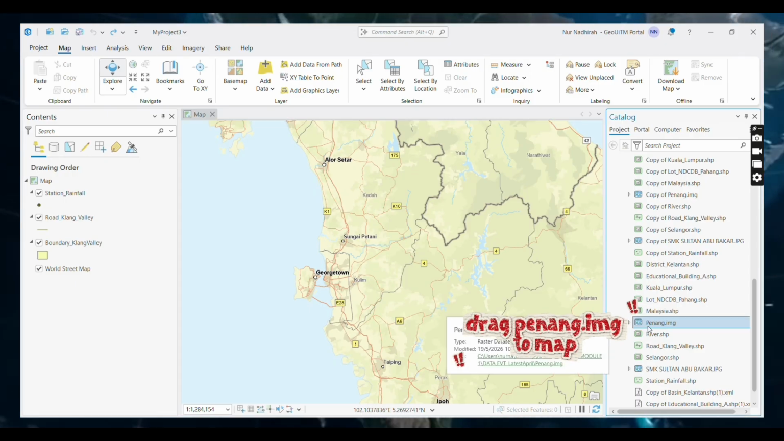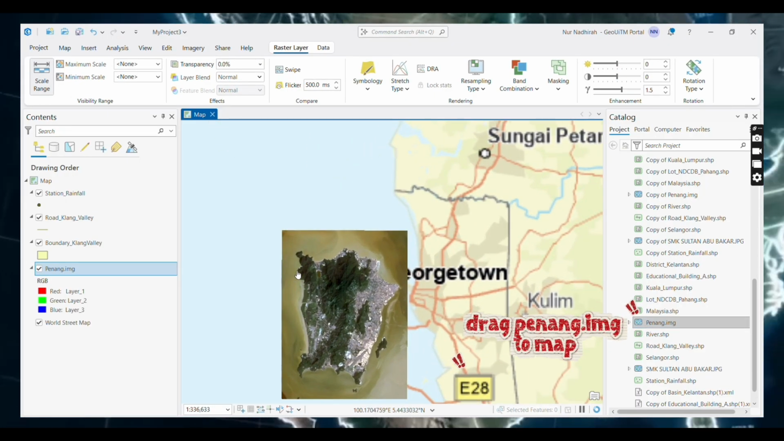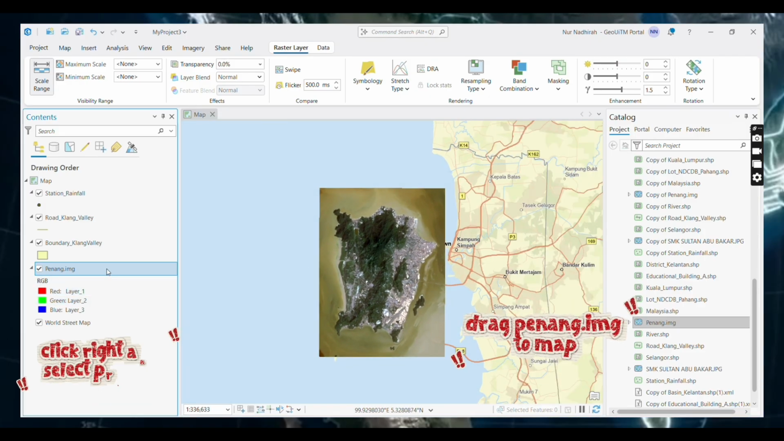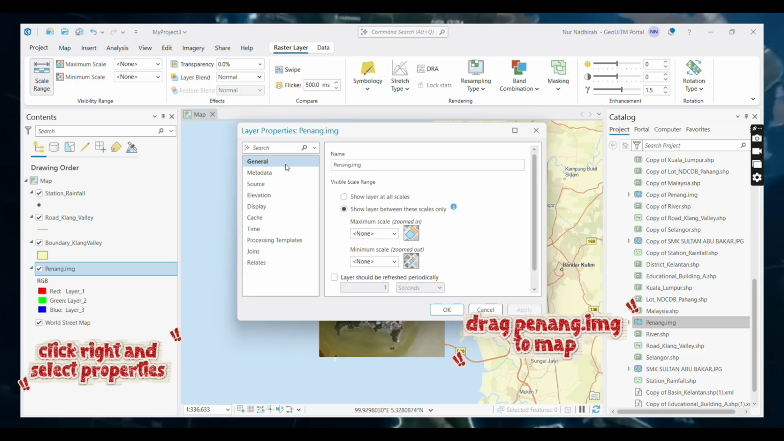Next, I drag the Penang satellite image layer into the map display in ArcGIS Pro so that the imagery could be visualized and analyzed spatially. After that, I right-click the Penang image layer in the content pane and select Properties.